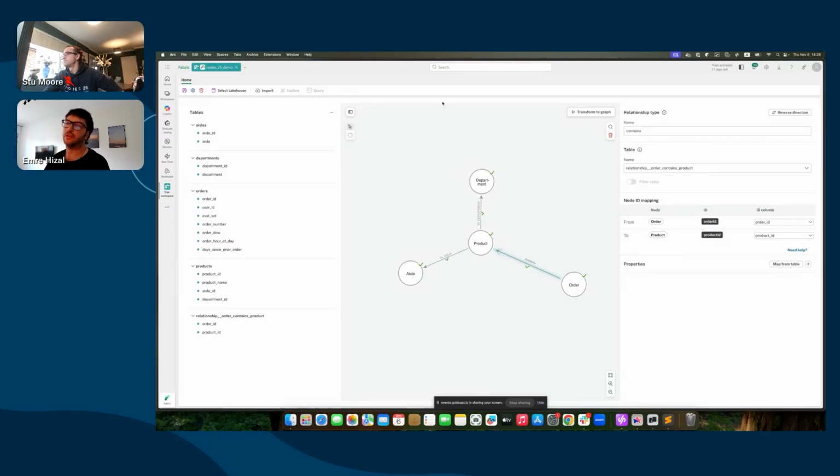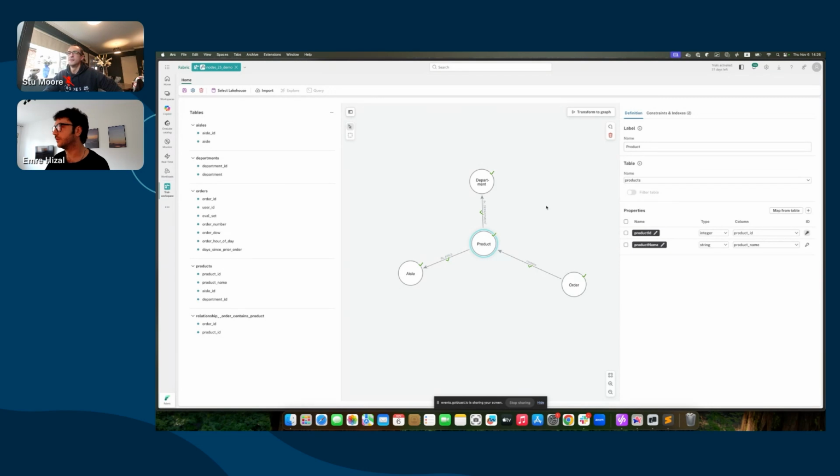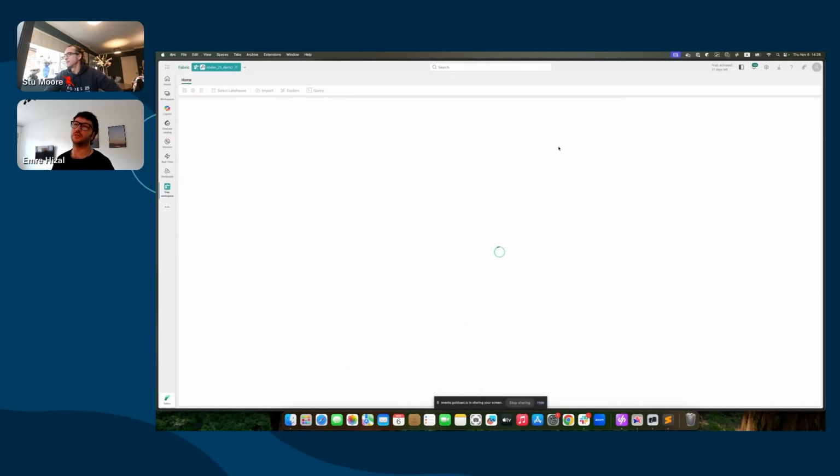and from this table I will select the mapping fields for the from node and target node. This is actually pretty much the same experience as we have on Aura Data Importer. If you have already used it, this is going to be familiar to you. So I will start the import by clicking transform to graph.